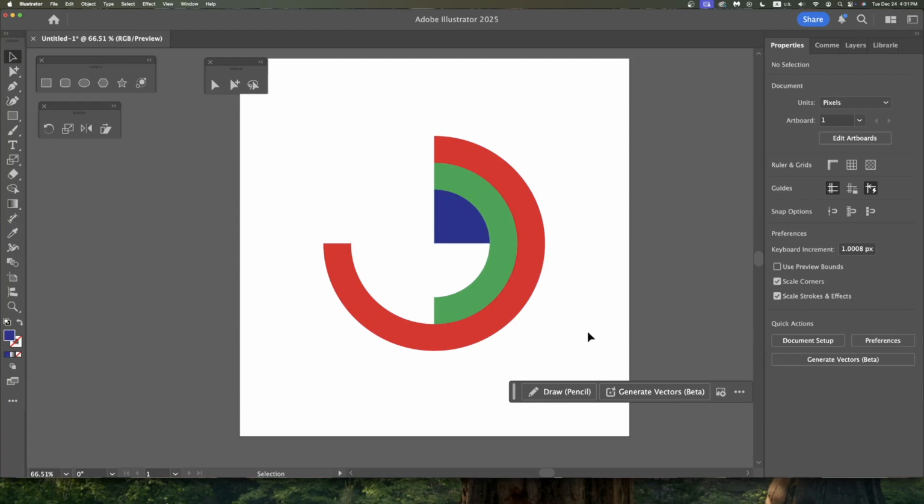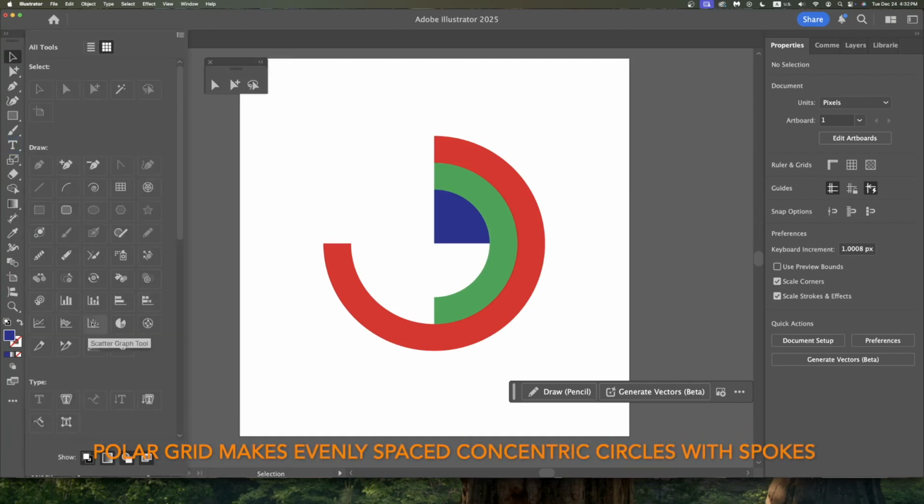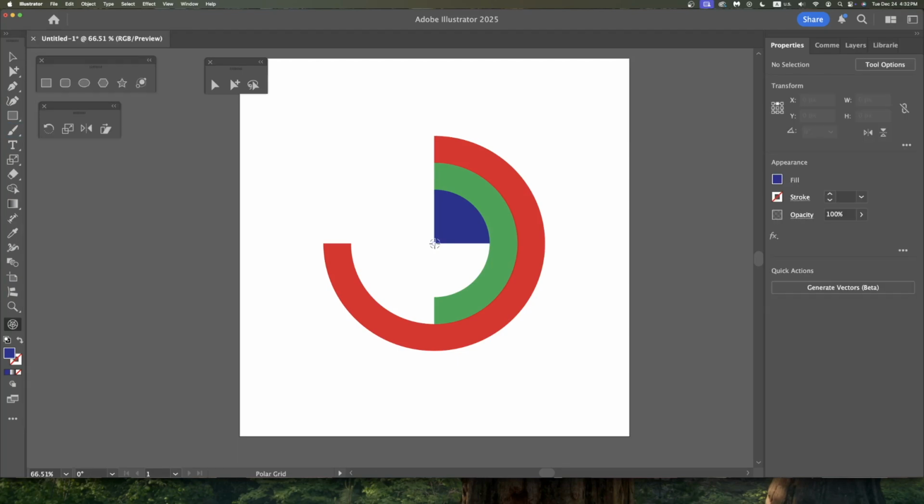So now how do I go about making some space between the bars and taking only the pieces I need and making them all even and work out? What I like to do is use the polar grid for that. I'm going to click here. Here's my polar grid. And I want to bring it over here and start out right in the center point.